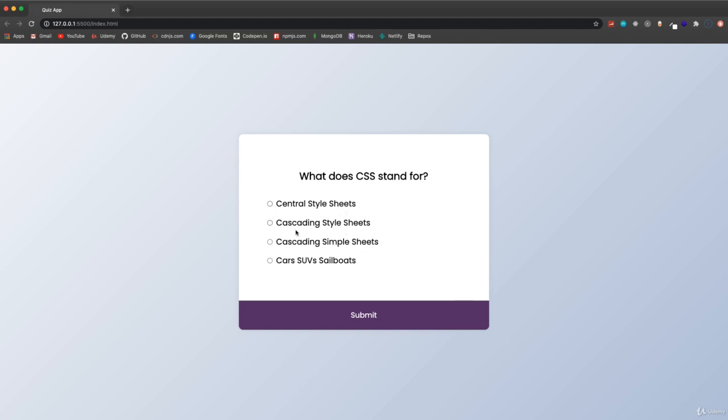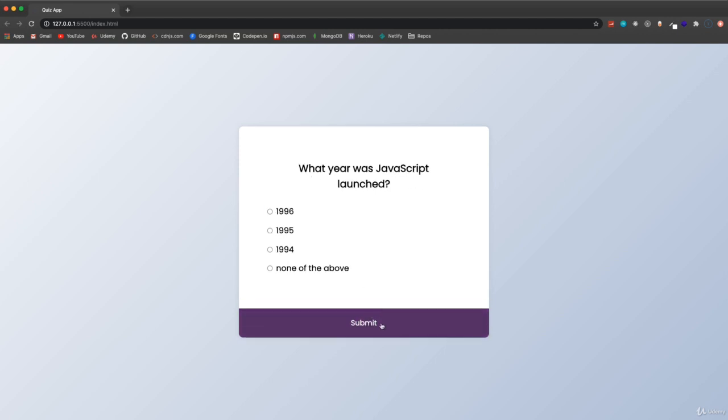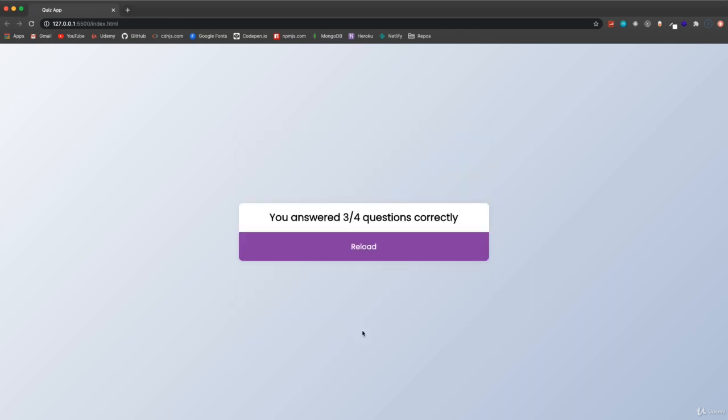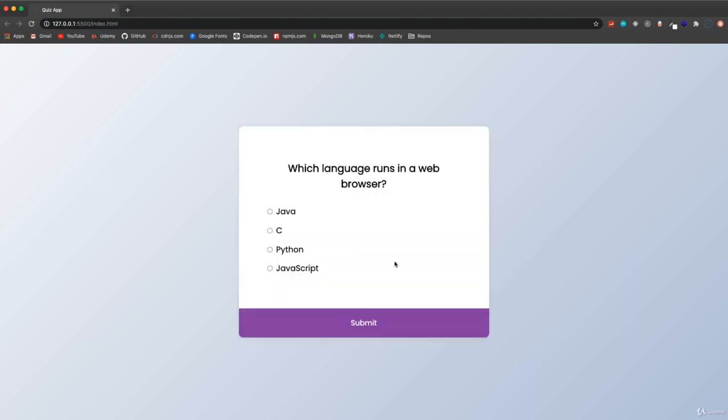Central style sheets, cascading style sheets, cascading simple sheets, cars, SUVs, sailboats. We'll go ahead and choose cars, SUVs, sailboats. And then what does HTML stand for? Hypertext markup language. And then what year was JavaScript launched, which was 1995. And you can see we answered 3 out of 4 questions correctly, and we can reload the quiz.